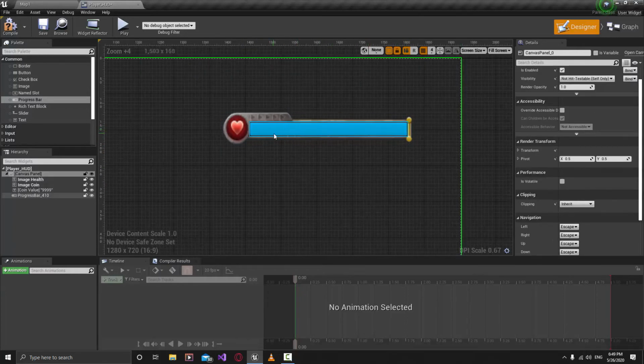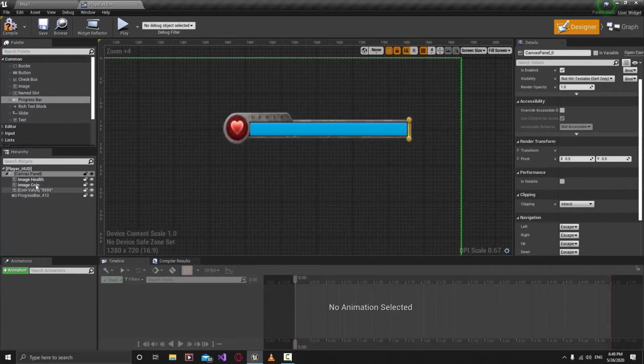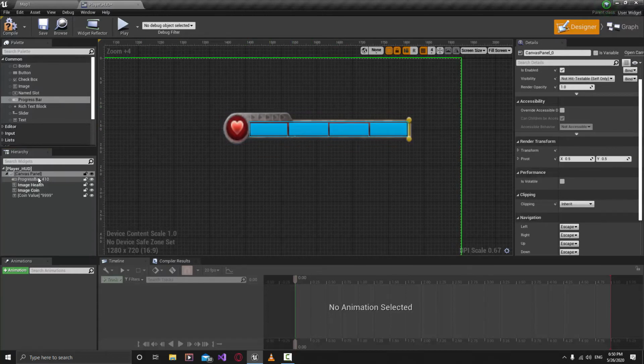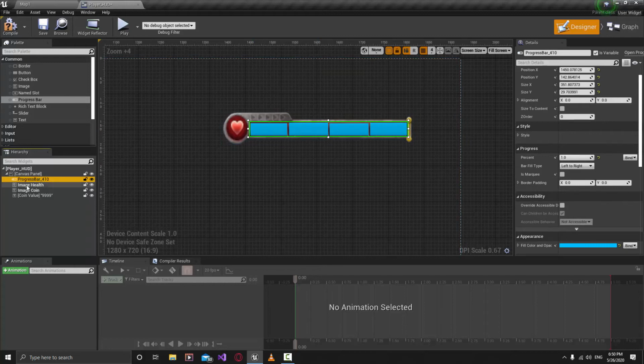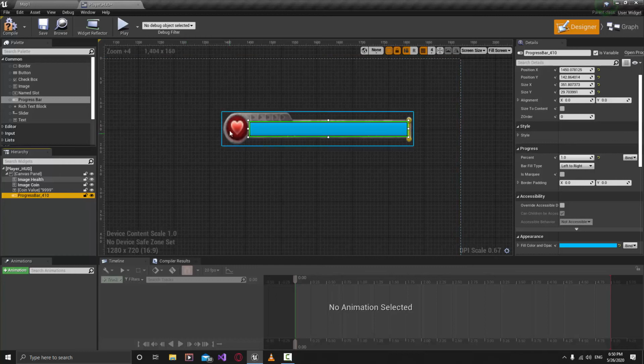Right now you can see that our progress bar is on top of the other image. That is because in here this is like a hierarchy. If I take the progress bar and put it before the health, you'll see that the health image will be on top of the progress bar and the progress bar will go behind. But let me show you something else. Even if you did not manage to have a great hierarchy like this, let me take the progress bar down into here. How can we take that progress bar to be behind that image?